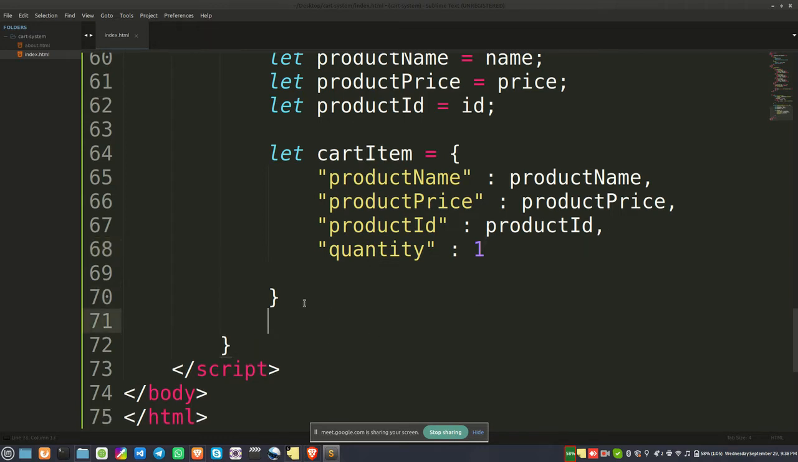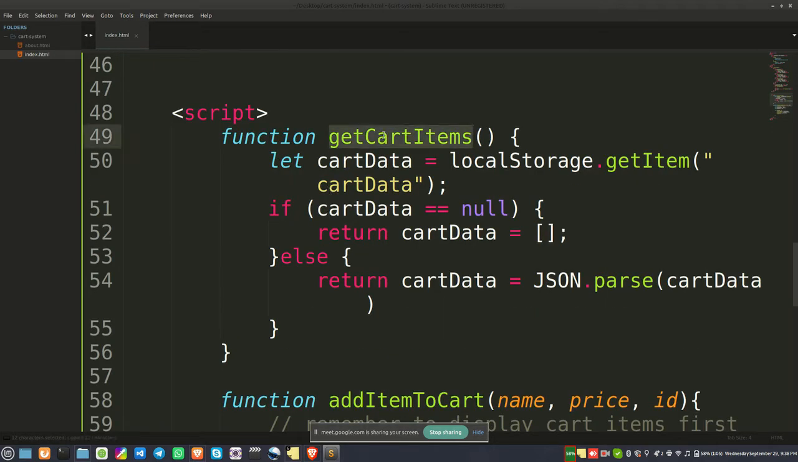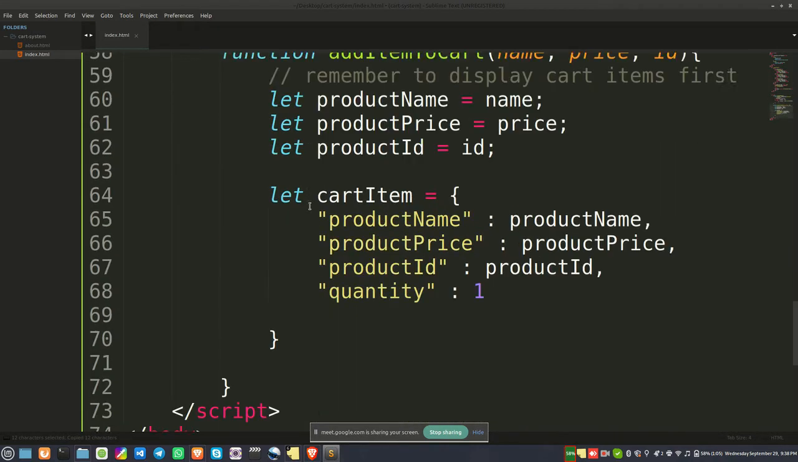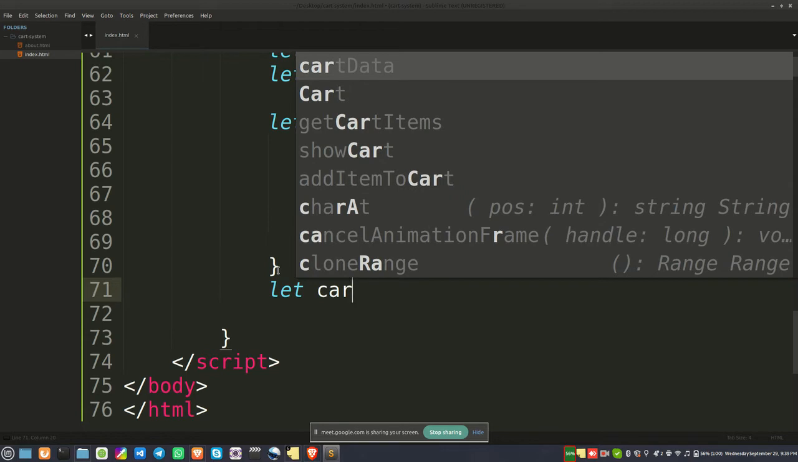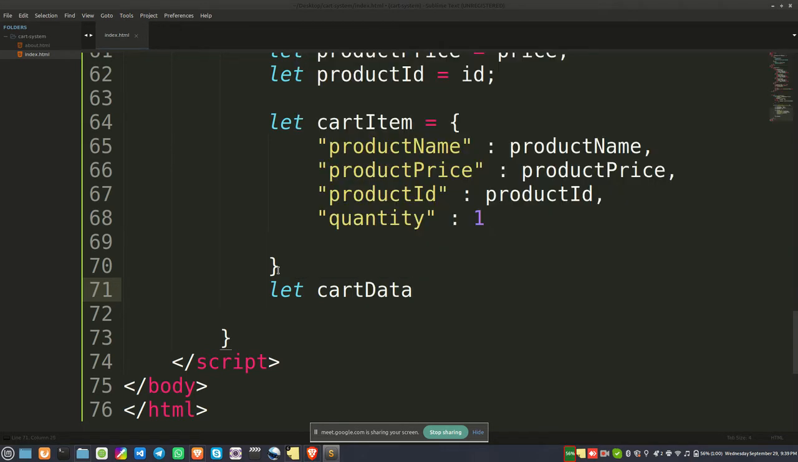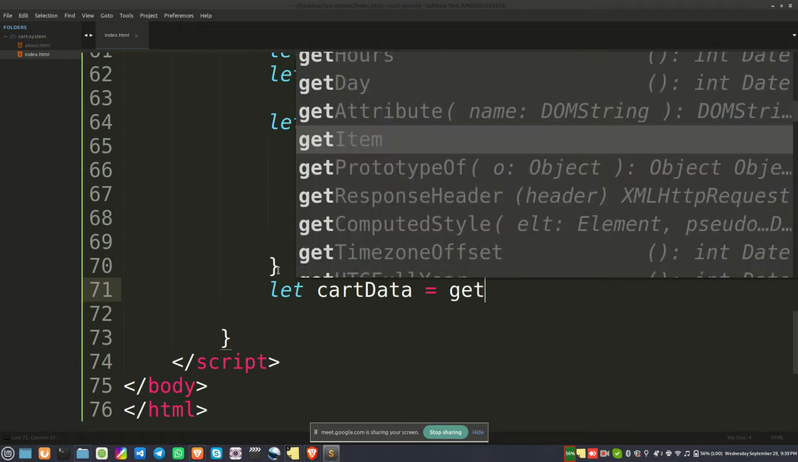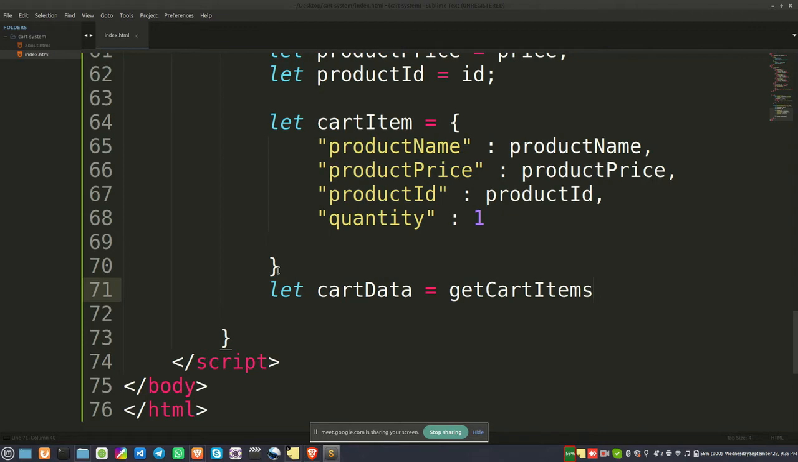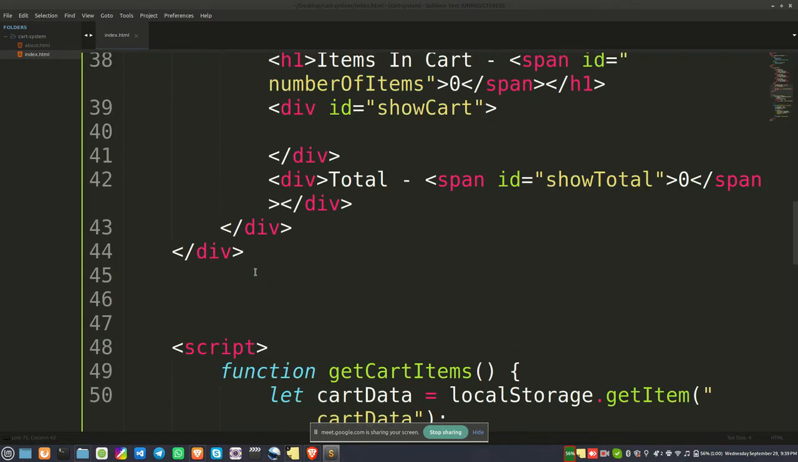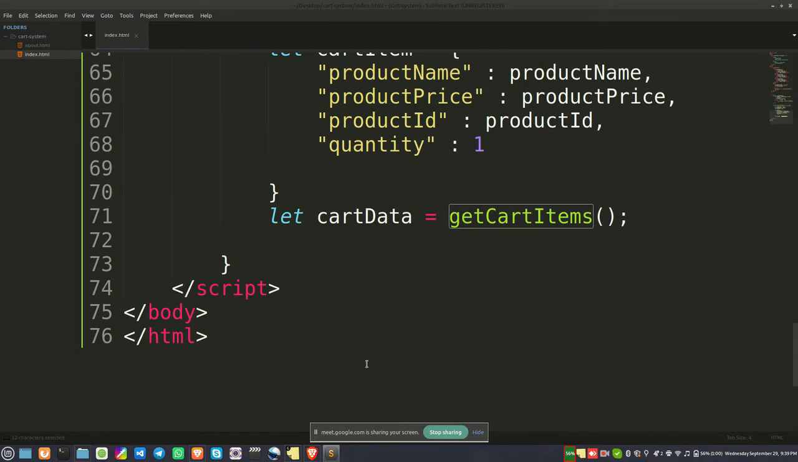For me to add something to the cart, I want to get the cart data, which is this function we've already created. This function gets what is in my cart, because I need to get the values of the array, then add something to it. So I can say let cartData, which is that function, equal to a returning function, so I can just call it and say getCartItems. Get cart items is the name of this function, so I can call it wherever I want.